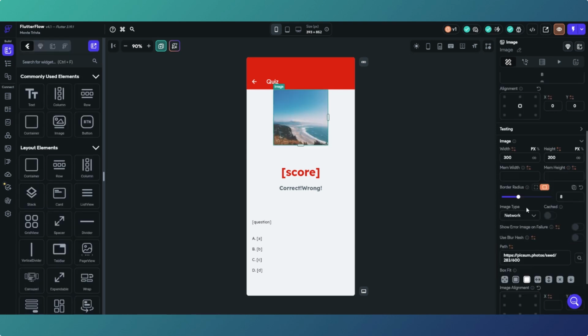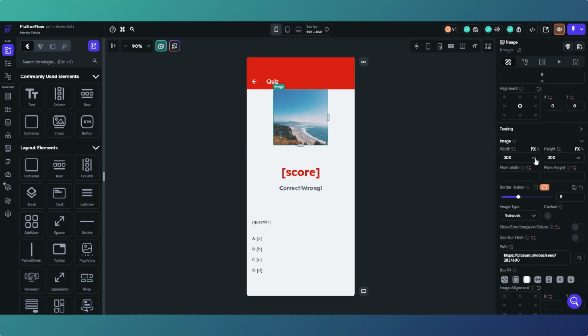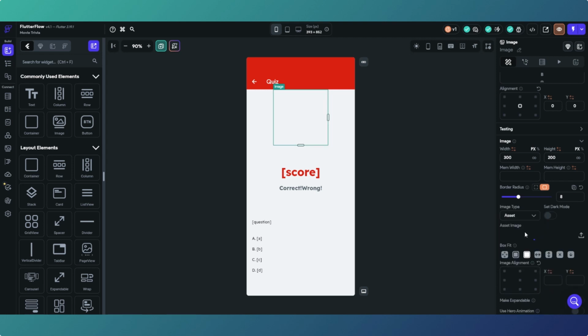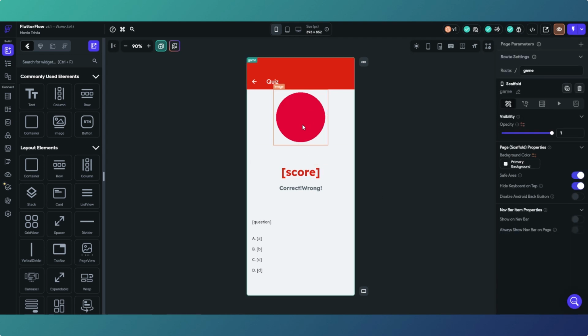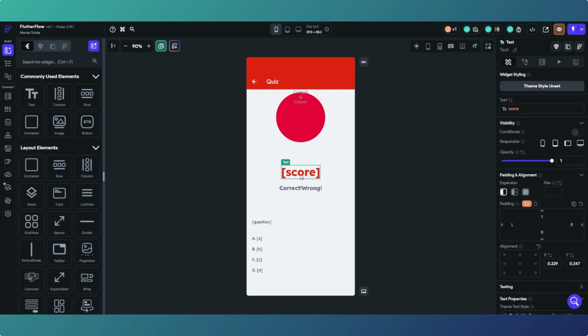Okay, and our image type, again on the properties panel on the right, image type will be an asset, and we want the red dot. Okay, right, so we've got the image in our stack. Now if we drag a column into our stack on top of our image, you see we'll have a column there. Then our score text, you see there, we want to select that and drag that into the column above.